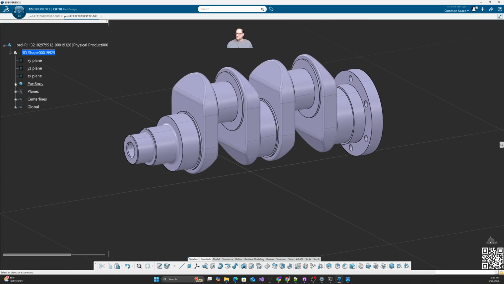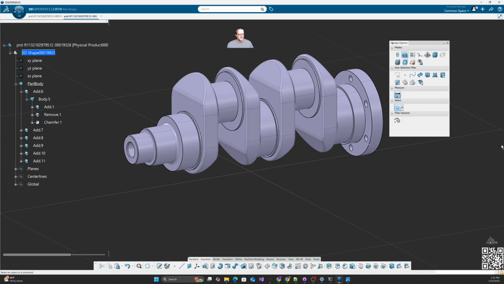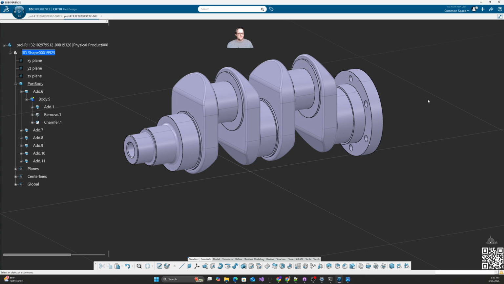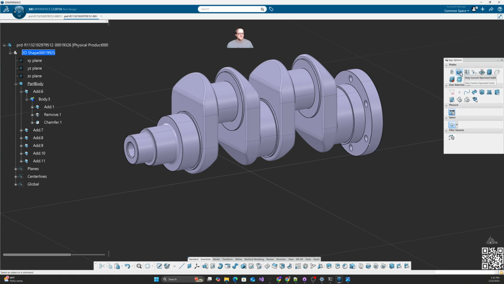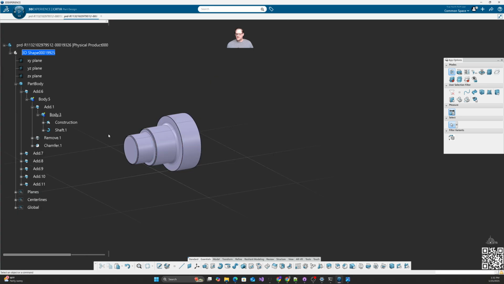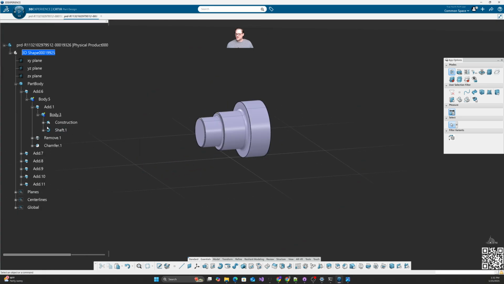Now, the reason why I like to build with bodies is I can step through and just work on a specific feature. So if you have your app options turned on, so to do that, you say display app options. Let's turn this guy off. Turn this one off. So this is only current body. This is only current operated solid. So when I define a work object on a specific body, it's going to show me just that feature and the content within that geometrical set. So now I can freely work on there.